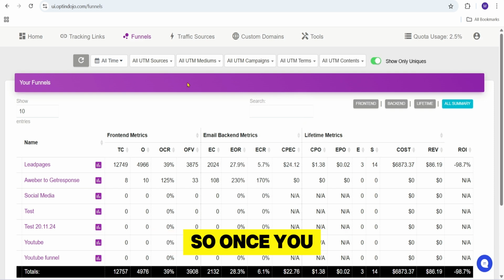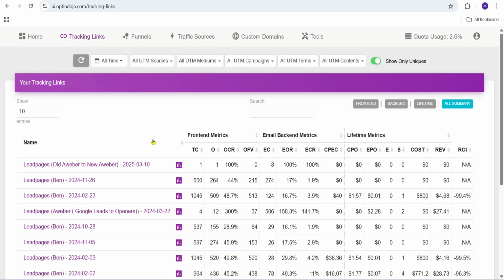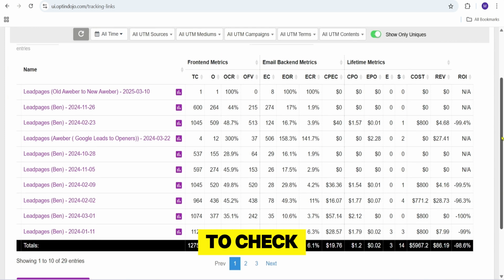So what we're going to discuss now is how to track the key metrics after running the solo ads. Once you come over to the Opt-in Dojo dashboard, you can click on the tracking links. Tracking links are the links that you're going to give to the solo ad vendors. And after they run the traffic, what are the key points that you need to check for the metrics?